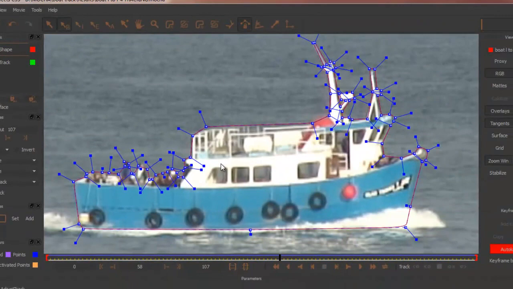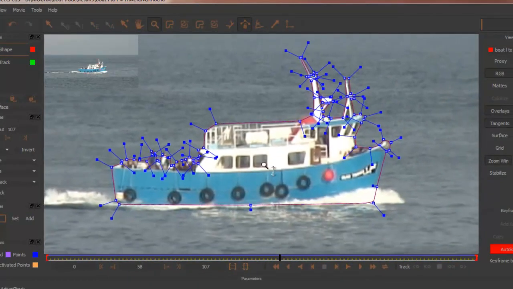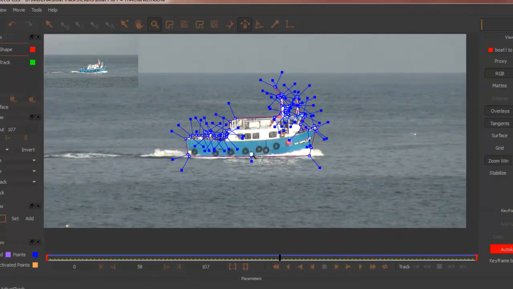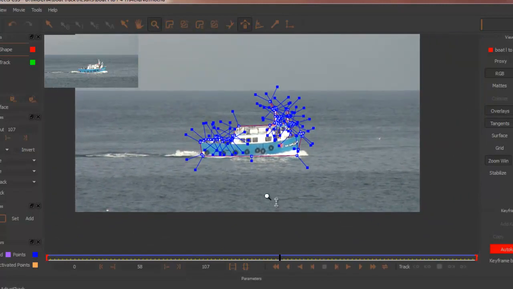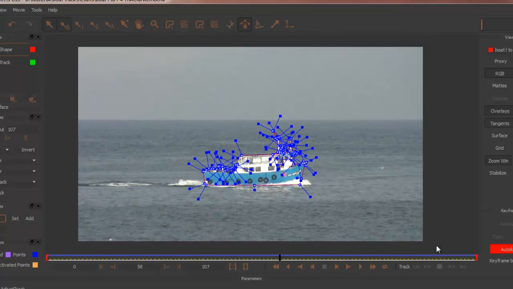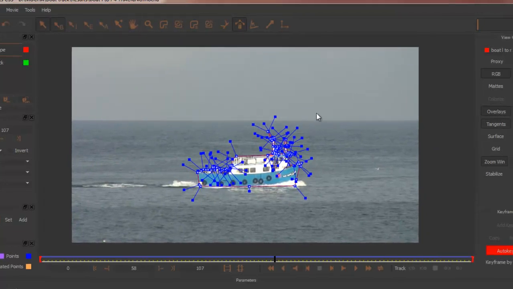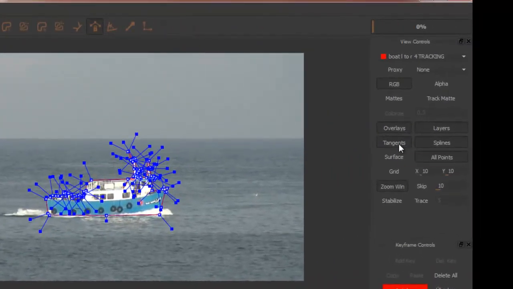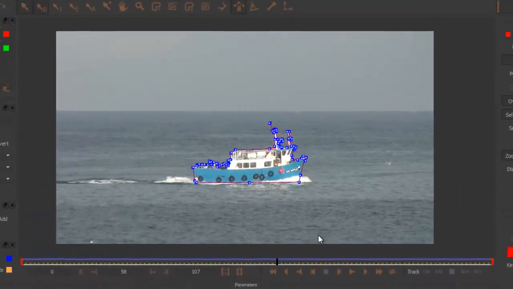I'm now going to zoom out, hold the Z key and pull towards myself. Keep pulling, hold the X key to pan the shot. Now all these points are very distracting. I can turn them off with this little word tangents. Click on that and they've all gone, because I've got lots of points to get around this boat.